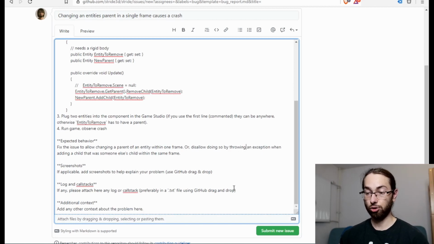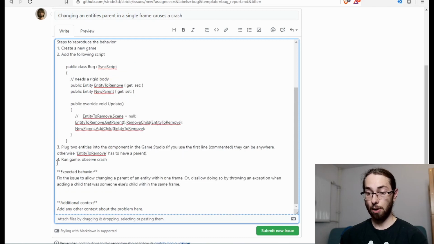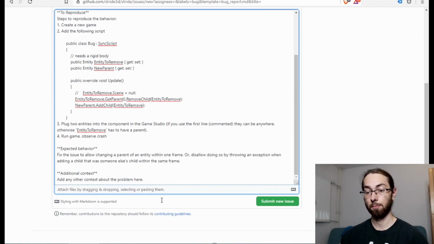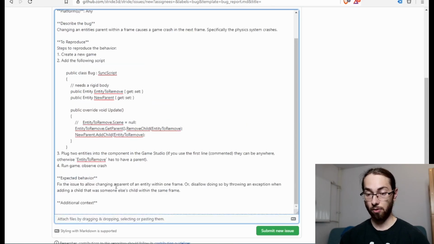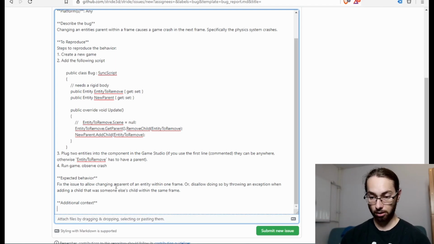Okay, so I don't have any screenshots. I don't have a call stack, right? That's problematic. I would much prefer to have one, but I don't. So I will get some additional context. So first thing I know is that changing the parent across two frames is fine. Remove the parent in one frame, add the child in the other. So I will write that.